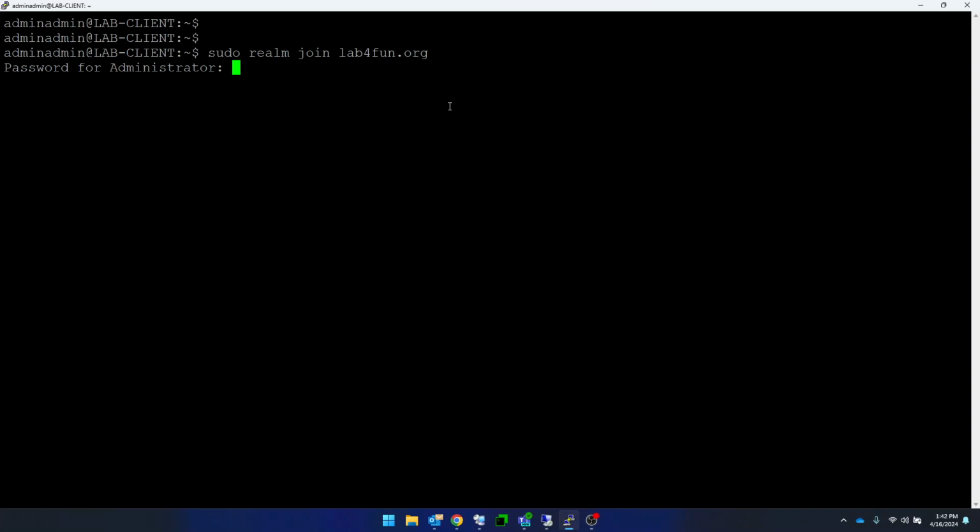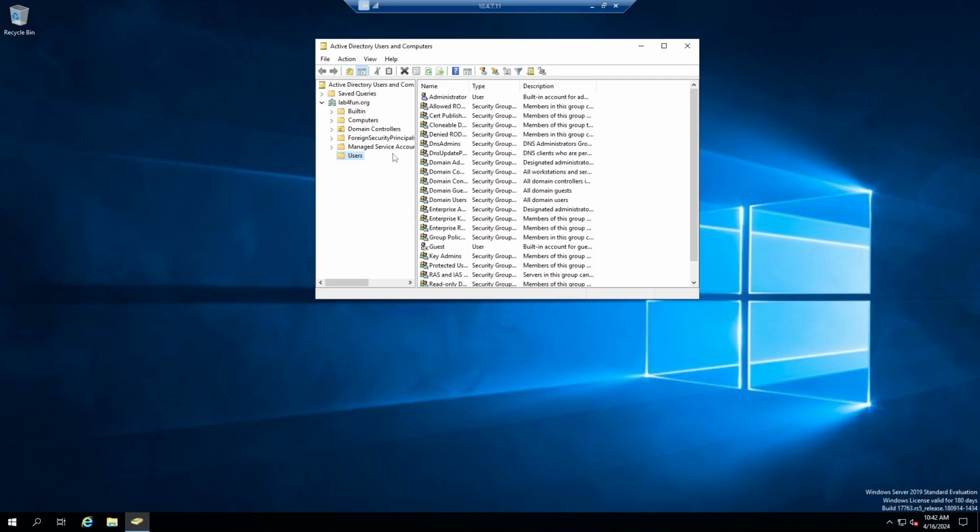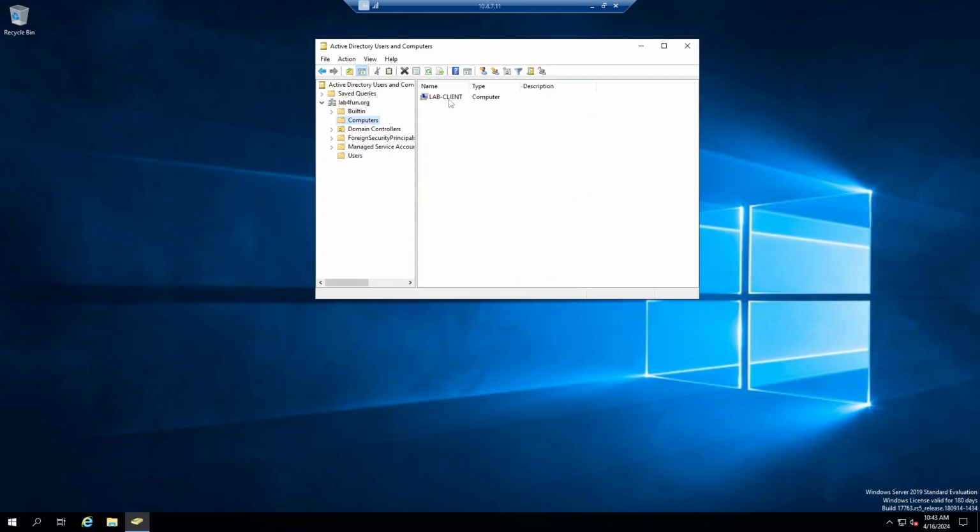Now this is the administrator password for my domain. And we don't get a response. That's a good thing in Linux. If you're familiar with Linux, if you don't get a response, you're not getting an error. So if I come back over here to my domain, I can see under computers, lab client 01. So we are officially part of the domain right now.